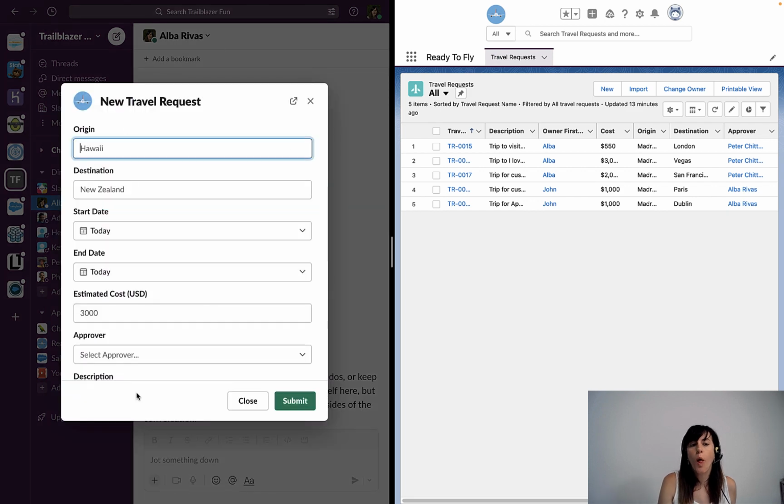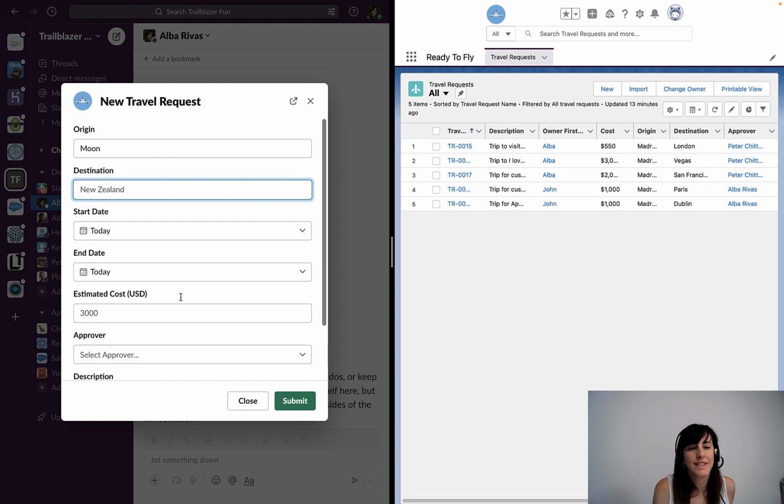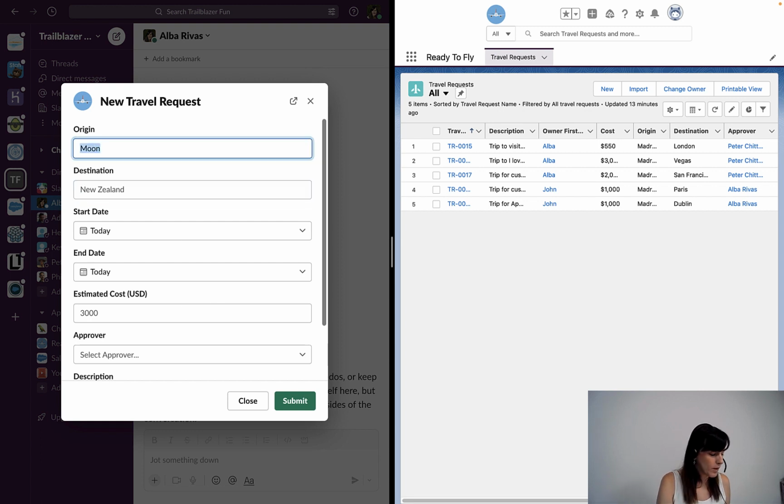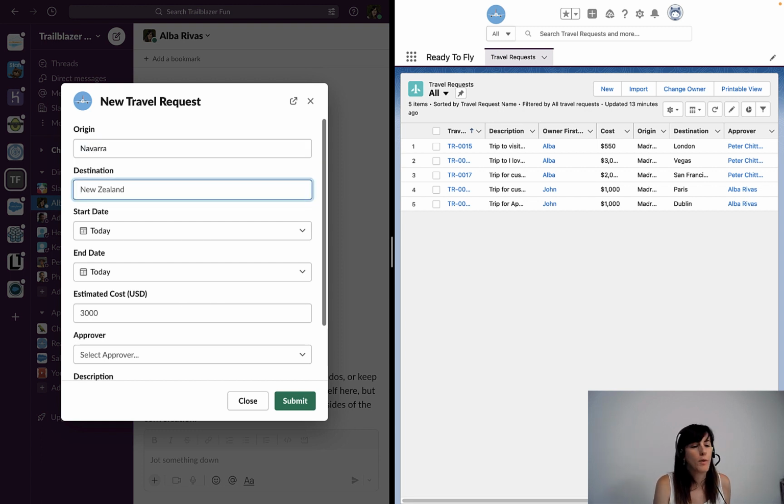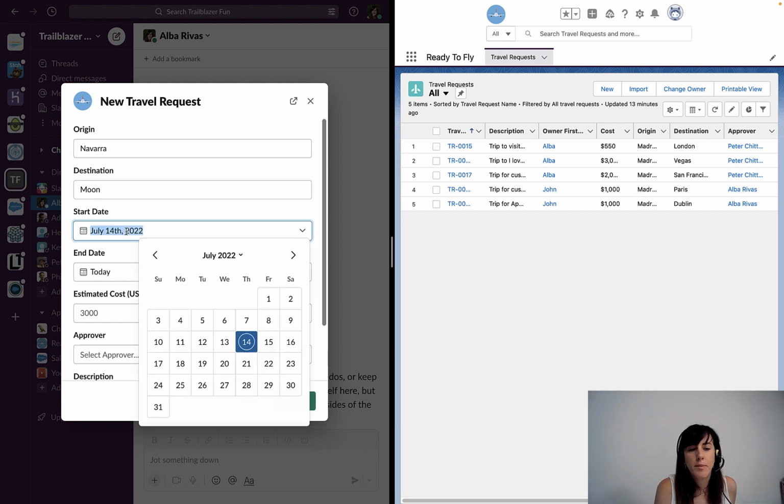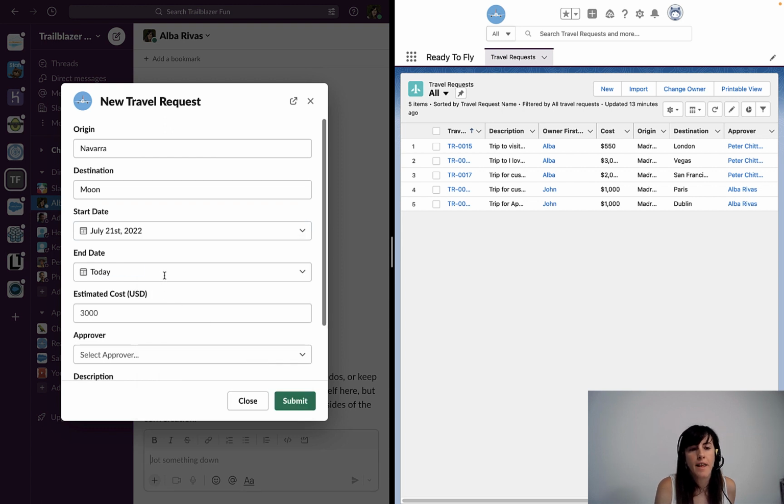So now a modal is going to appear. This is part of the application that we have created. I'm going to create an approval request that lets me travel to, I don't know, the moon, maybe. Sorry, this is the origin. So I'm currently in Navarra, which is the place where I was born, and I want to go to the moon. The start day of the trip is going to be the 21st of July, okay?